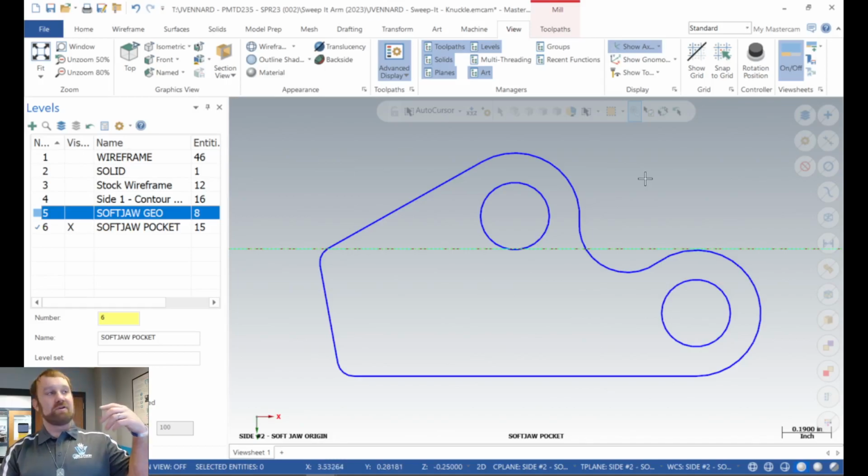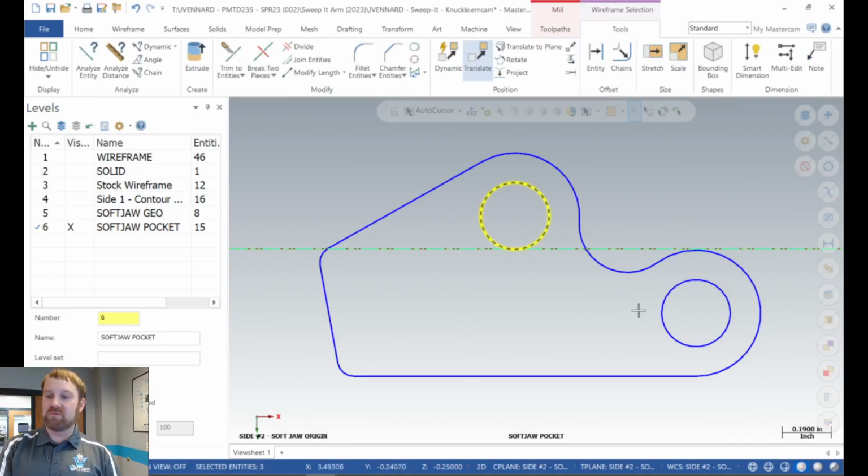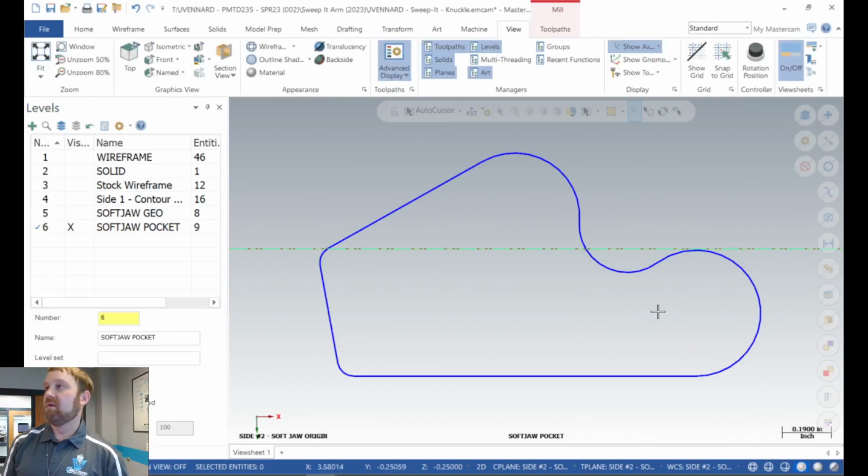So up here, while those are going around, we're going to take these two circles here because we don't need them. I'm just going to hold shift and delete those out. And now that we've got the part profile, we're going to create the clearances and stuff that we need. So the first thing I want you to do, don't get too crazy on those soft jaws so you're not keeping up with us.